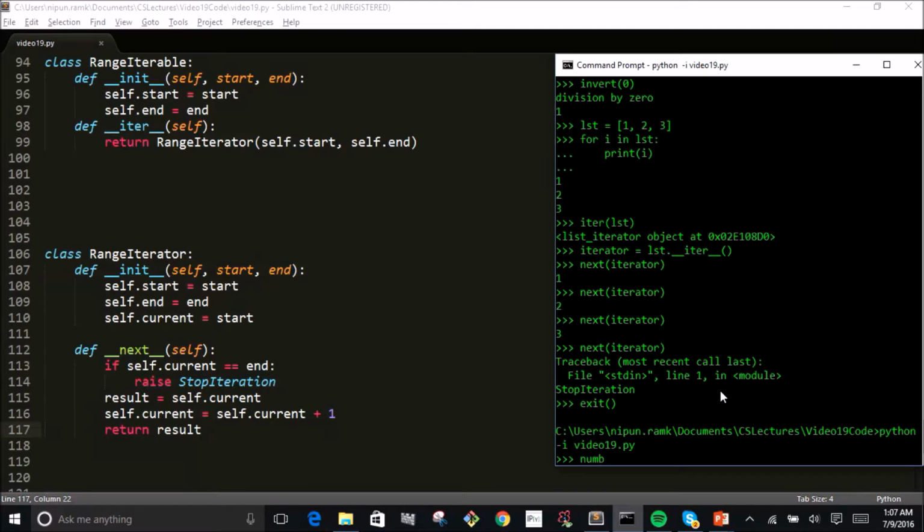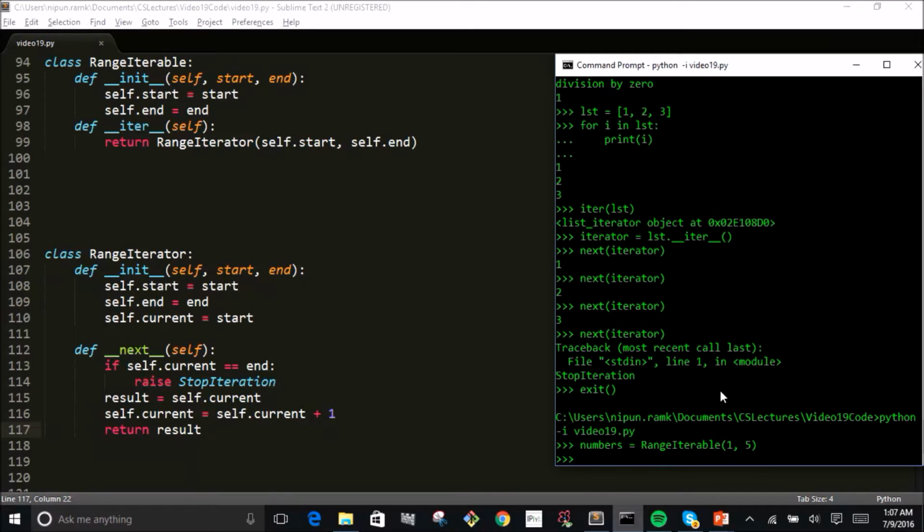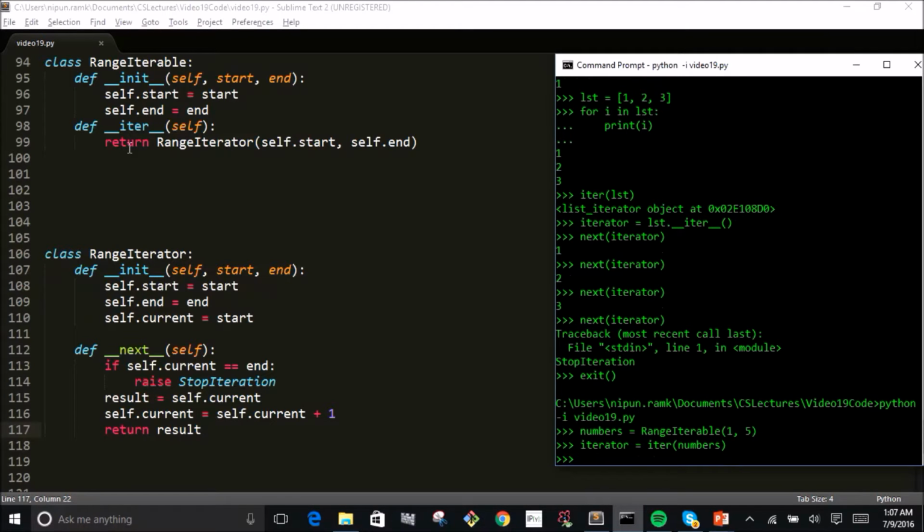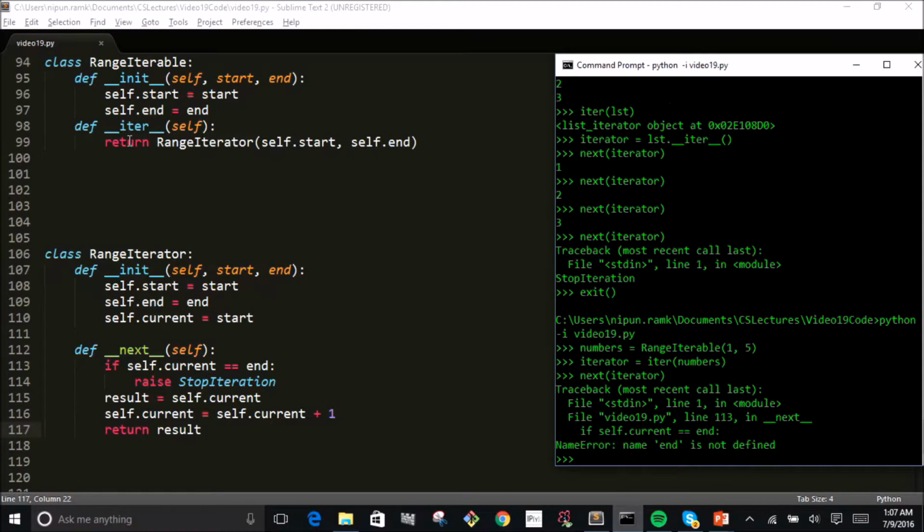So I'm going to define numbers as an iterable first. I'm going to define it as RangeIterable from 1 to 5. And now I'm going to get the iterator using my iter method. So iter, now it's going to call this iter right here, and it's going to return an iterator. And now what I can do is call next on my iterator and get, ooh, what happened?